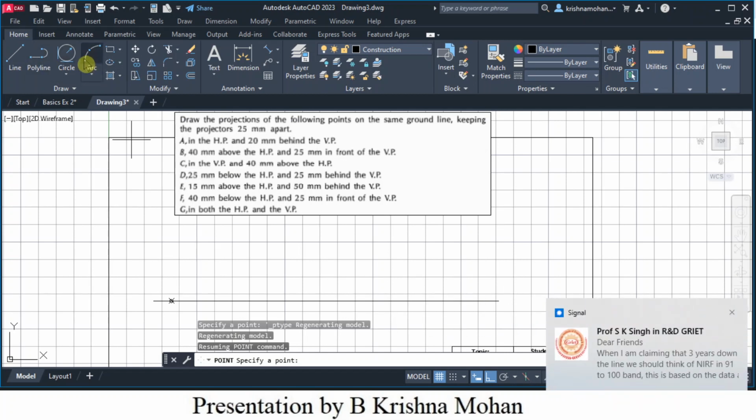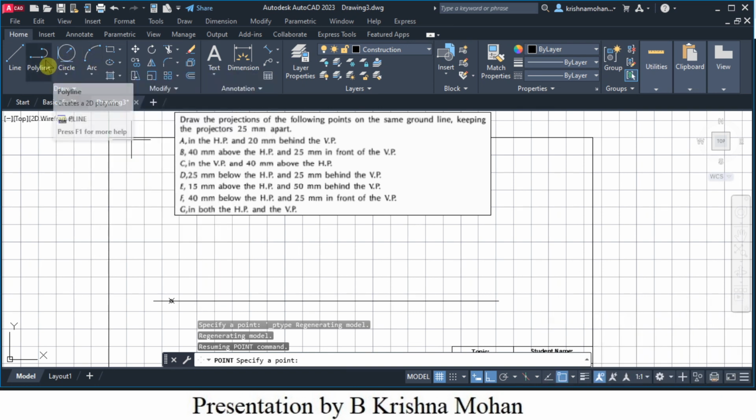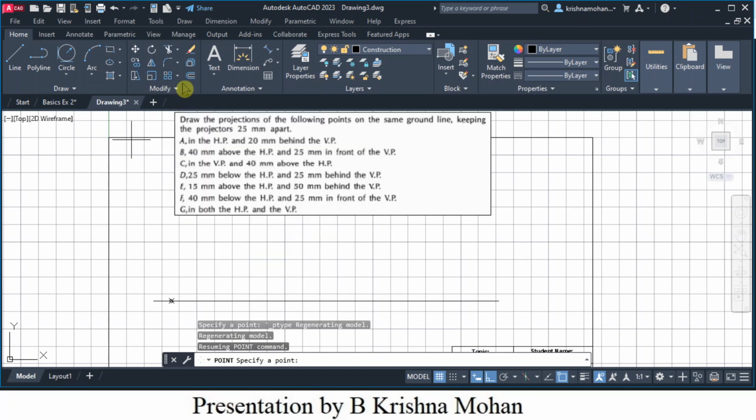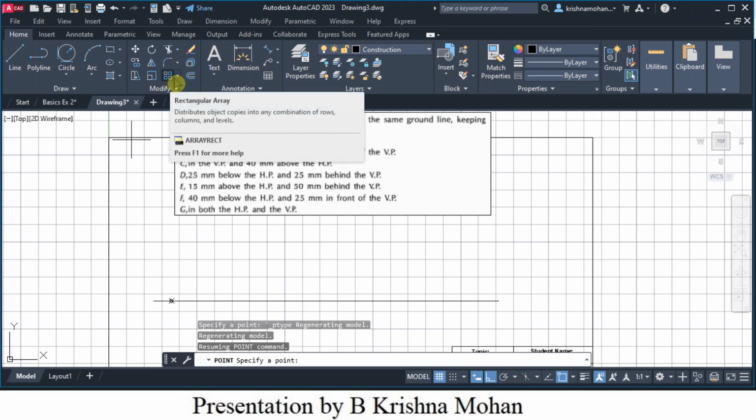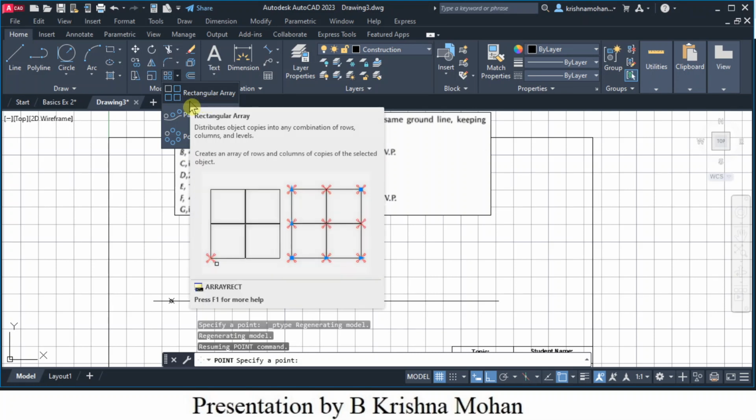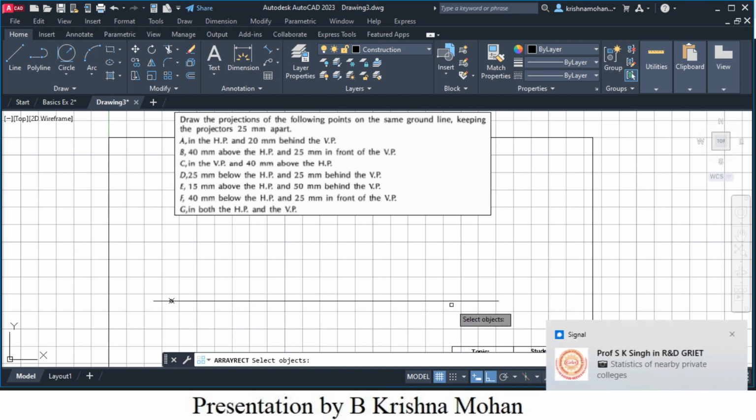So I will use a rectangular array. So in the previous problem we used a circular array. Now I'm going to show you how to use a rectangular array. So use this option, it will be available under modify. If you don't find it, just drop down and pick the correct one. So I'm using rectangular array because I want to draw entities along the linear direction in a straight line.